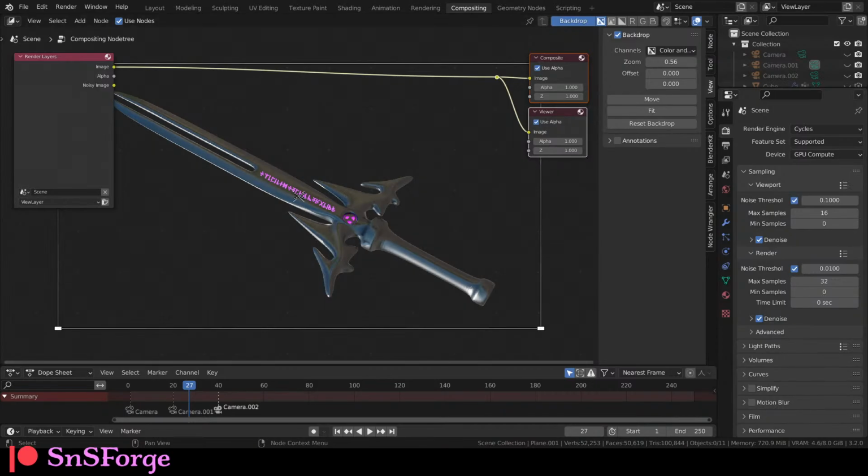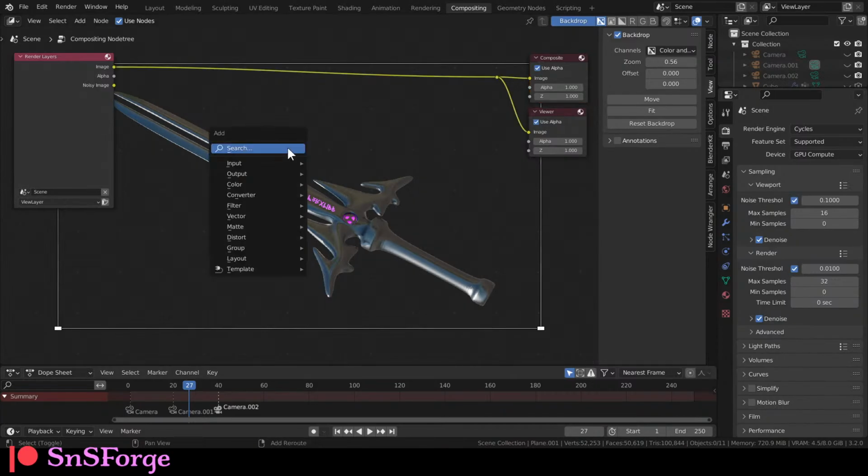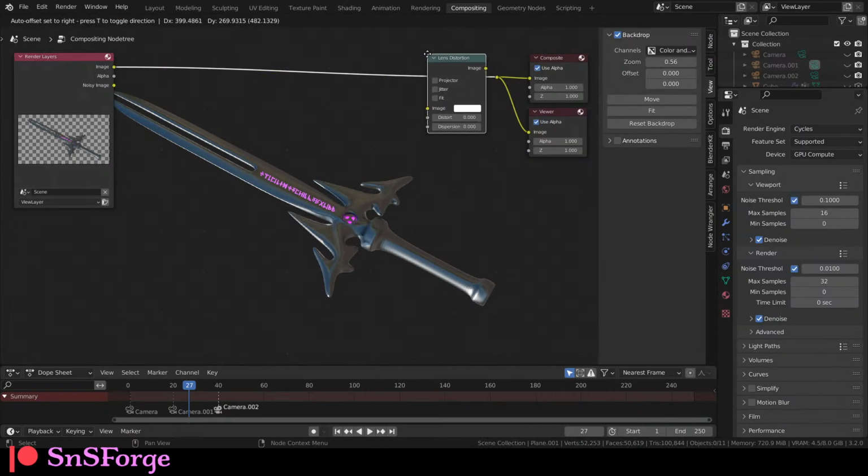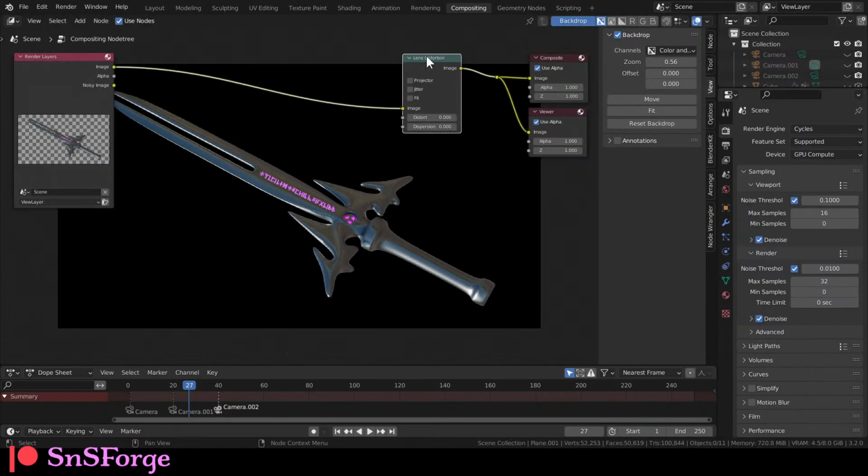Okay, let's start with lens distortion. So I think we should have added some background to it. Let's see what sort of background would fit a sword like this. Okay. Let me just finish this one first, and then if we have time, let's put some background to it.